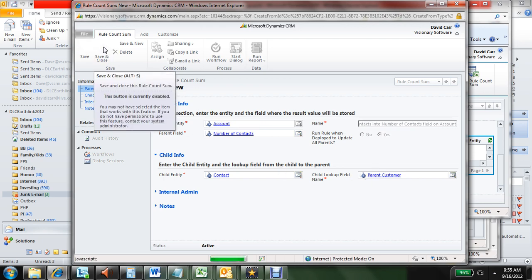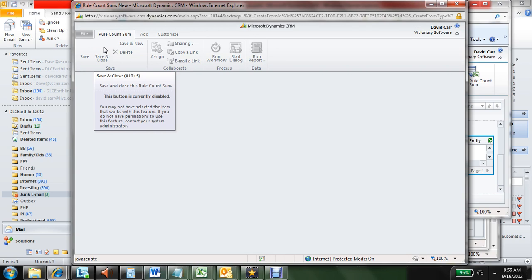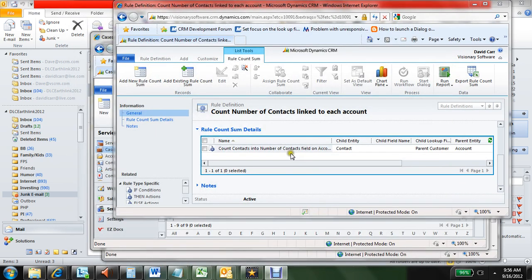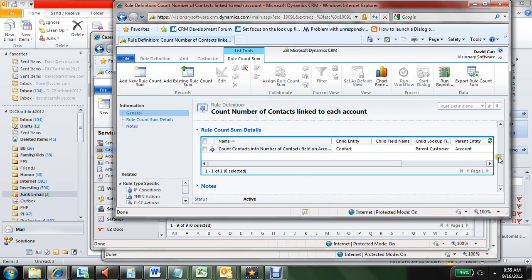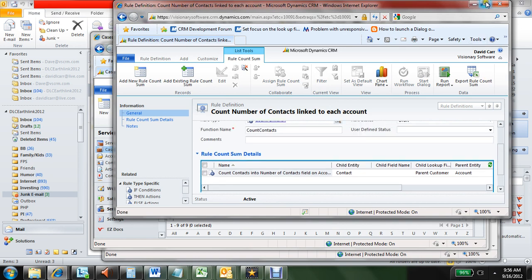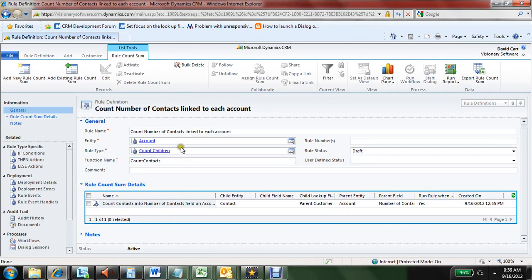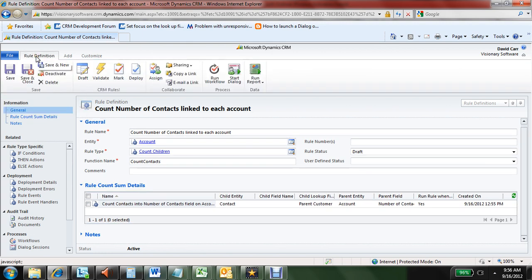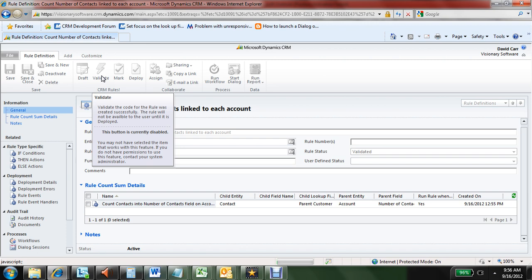Save and close that. And now we have that one count action here in our rule. So this implies, for the account, if you want to count how many opportunities or number of cases or anything else, you could do the same thing by adding more of these rules into the system. And to get this to work, we do our usual publish process between validating, marking, and deploying.